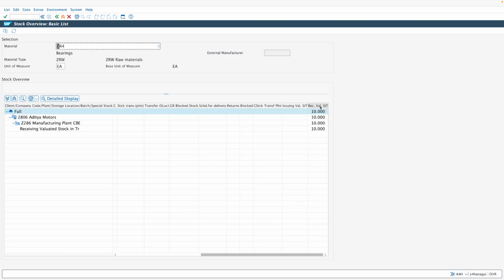Okay. As I have told you, you will do acceptance at the vendor's premises, and then vendor will send you the material. So when you have posted 107, the material is still in transit and it has not reached your warehouse. Okay, your storage location. And that is why system tells you that receiving valuated stock in transit, and it shows that 10 quantity here. Now when we post 109 movement type, then this stock will come from here to the unrestricted use column. Okay, and then it will be ready for usage in your plant.